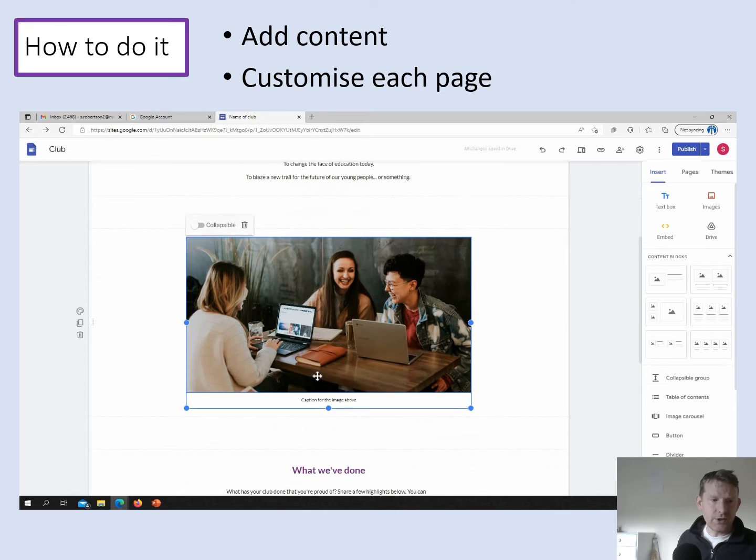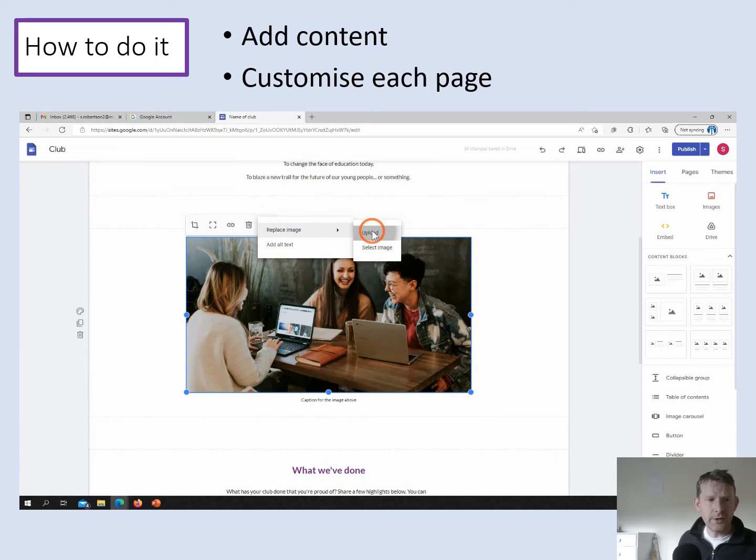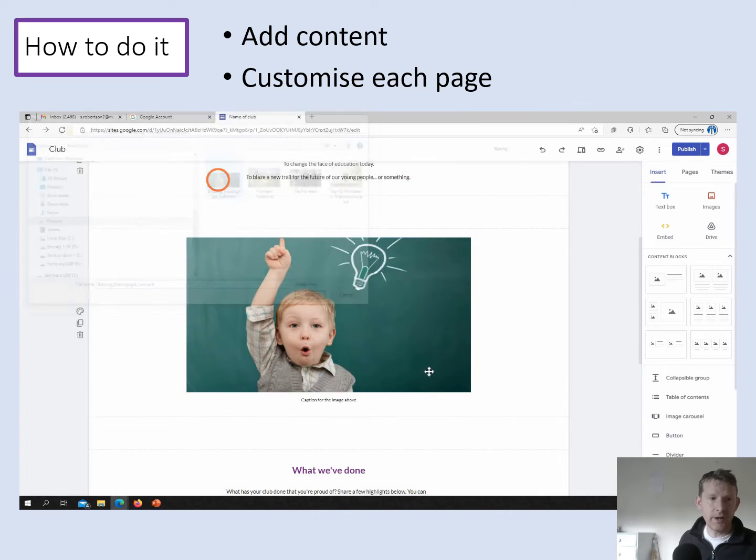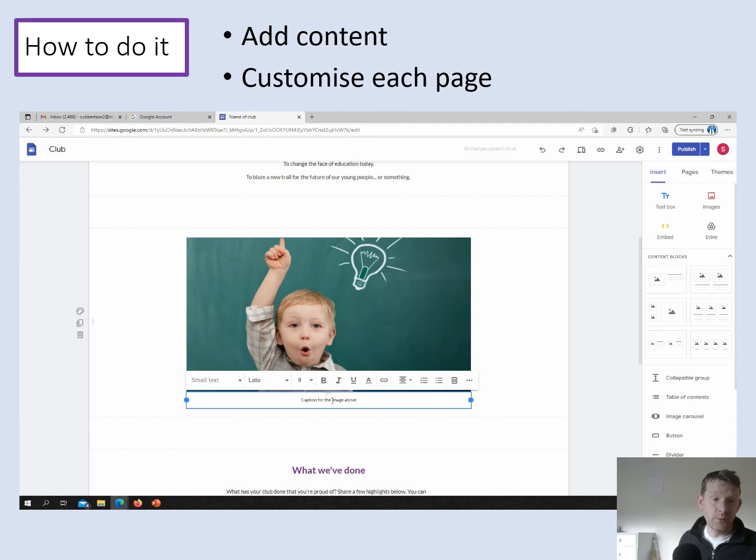Again, if you don't like a picture, all you've got to do is select the picture, click on the menu, upload an image, and put in an image that you think would be suitable, something that you've already decided is going to be part of your website. Perhaps change the caption or get rid of the caption if you want to. This could obviously be a hyperlink to something else as well, or it could just be a cosmetic picture that makes the website look nice.